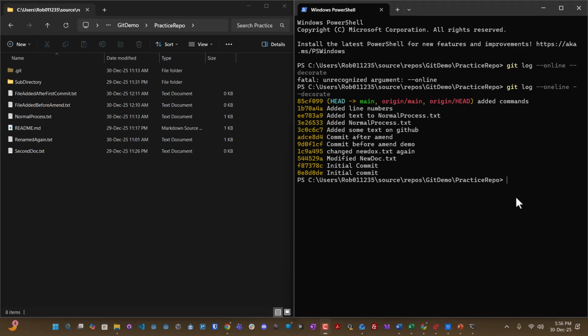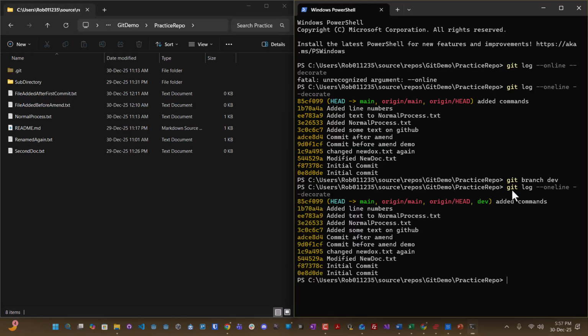So let's make a new branch. And typically, in addition to main, we would have a dev branch. So I'm going to say git branch dev, and then rerun my command. Now you can see that we have our dev branch. We're still pointing at main, but we have an additional branch that's created. In addition to a dev branch, we also typically have a QA branch. So I'm going to say git branch QA.